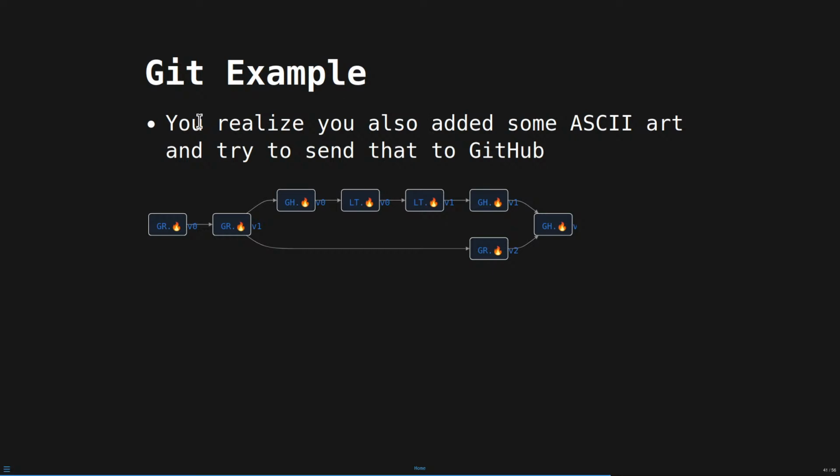All right, you realize you also added some ASCII art and try to send that to GitHub. Who loves ASCII art? We all do. That's right. Yes, thank you. Yeah, I saw that. A+. Just kidding, there's no A+. You can get an A if you want. And in fact, you voted to give yourself one, so you can do whatever you want now. Okay, do you all feel more free than you did before? Is there like a weight off your shoulders? There's also a weight off my shoulders. Okay. Blah, blah, blah, ASCII art, slam it into GitHub.